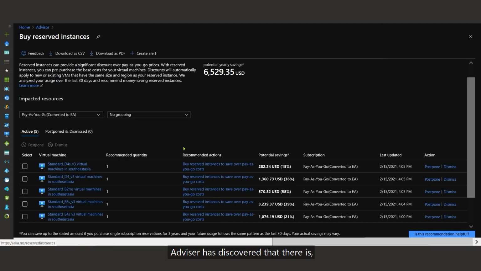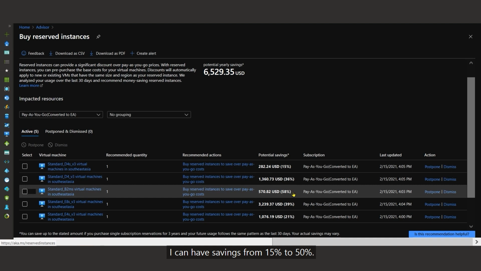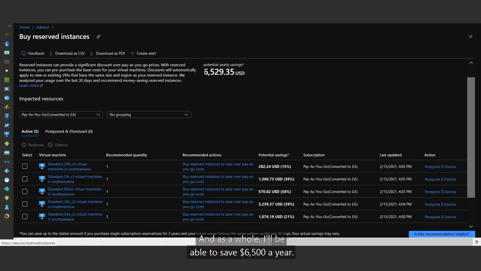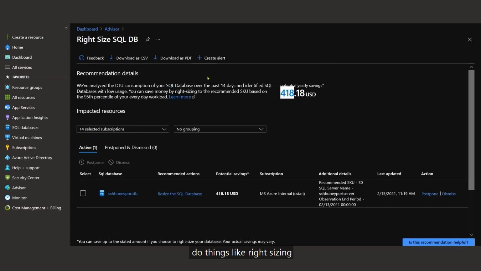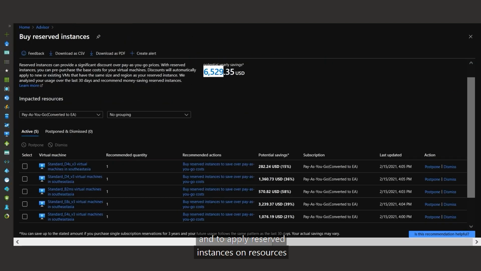And if you take a look at reserved instances, Advisor has discovered that based on these 5 virtual machines, if I apply reserved instances, I can have savings from 15% to 58%. And as a whole, I'll be able to save $6,500 a year. And with that, we have talked about how we are able to use dashboarding to identify resources and how much they're spending, do things like right sizing, and apply reserved instances on resources which have the greatest impact.